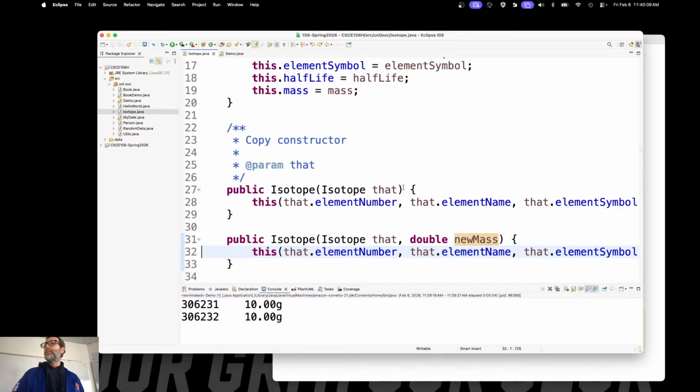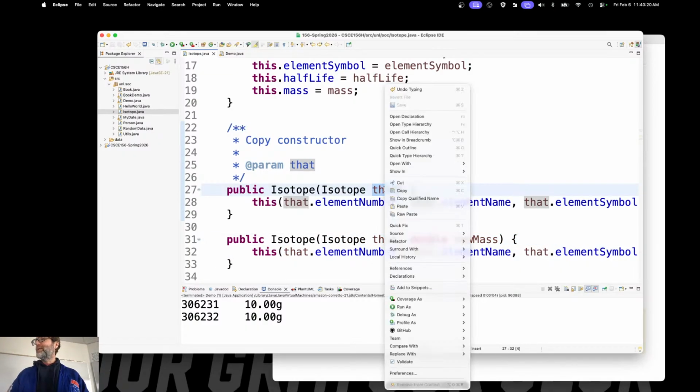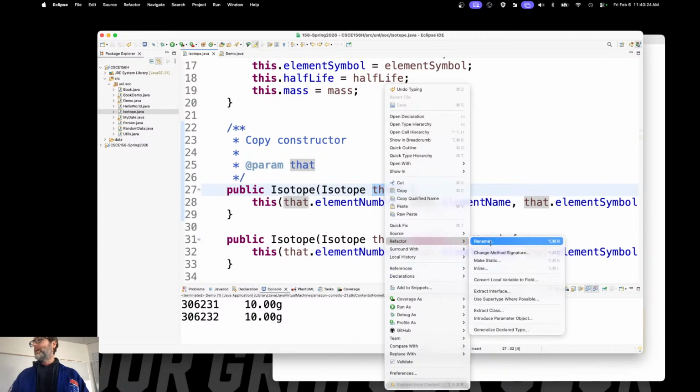You could call this one a pure copy constructor, and this one is still a copy constructor. It's just a modified copy constructor, right? Now let's make this a little bit bigger. Should I have called it that? No. What do you want to call it? Refactor, rename.